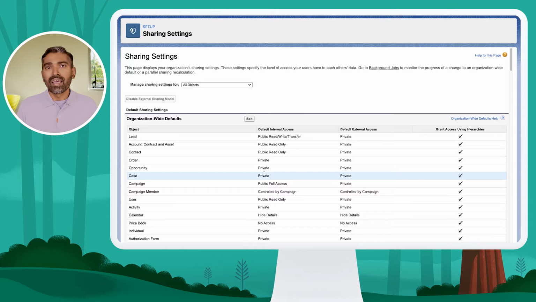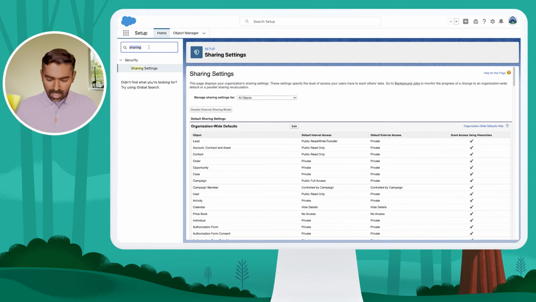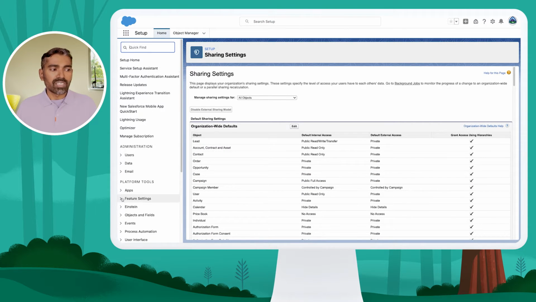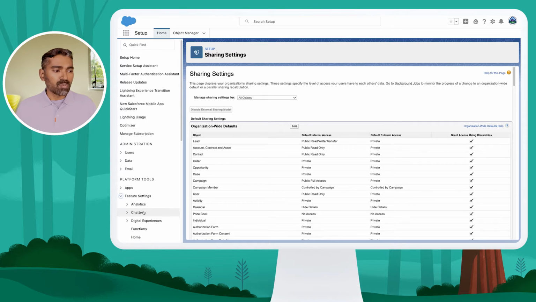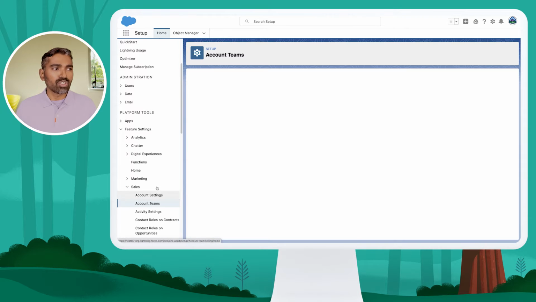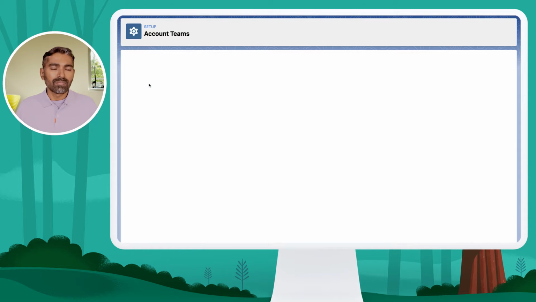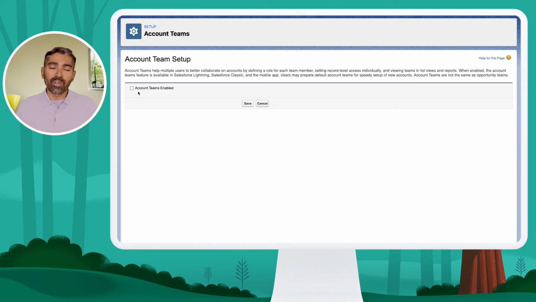Now, having seen this, with the help of account team, you can open up access to these opportunities and cases, which by default are private in our sharing settings. So let's do that. First, to enable account teams, you go to feature settings under platform tools, expand sales, and then click on account teams. You can also directly type in account teams in quick find to get there. And click on enable account teams. This will bring you to a page where you have to check account teams enabled and hit save.